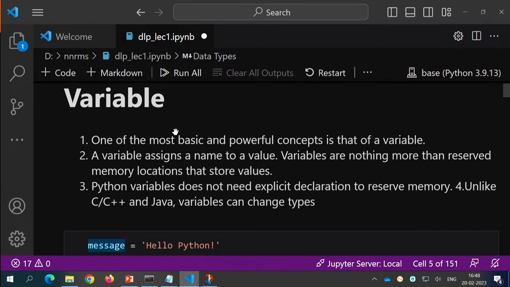Variable. The most powerful concept in a programming language is that of a variable. Before that we saw a value. Now suppose we have some value, but in our program we need to associate a name with that value. That is called a variable. A variable assigns a name to a value. Variables are nothing more than a reserved memory location that stores a value. These values get stored somewhere in memory, so variables are references to those memory locations, so that later in our program, by using these variables, we can refer to or modify these values.